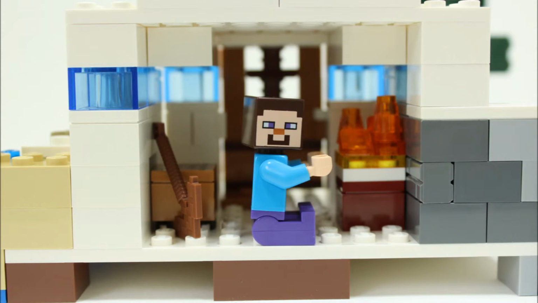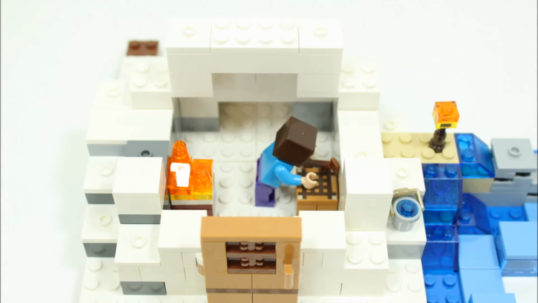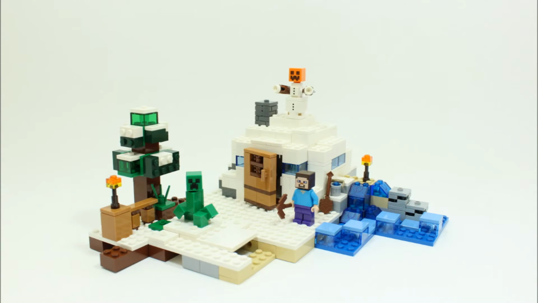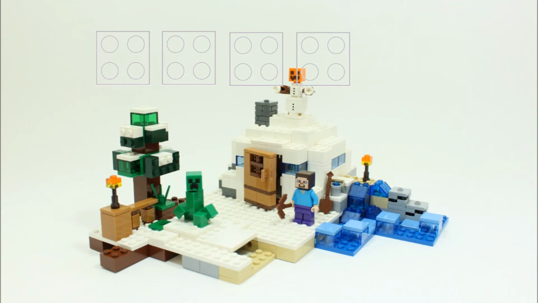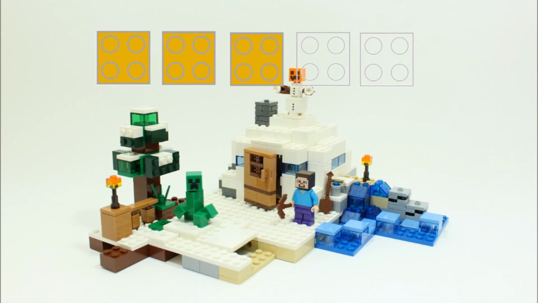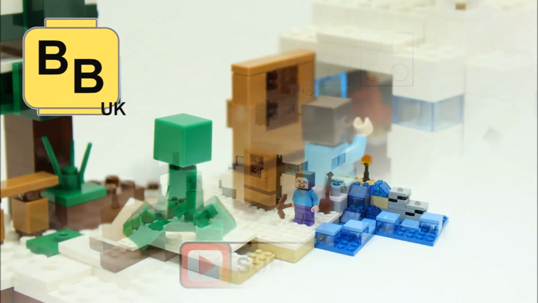The build was fun with lots of blocks and jumper plates to make blocks easily movable. Also, the Snow Hideout has a great all-round blocky design with great door and fireplace. BrickBros UK has given the set a brick rating of 3 bricks out of 5.